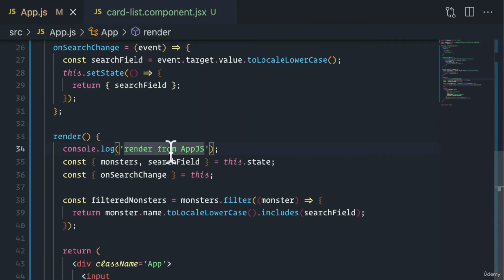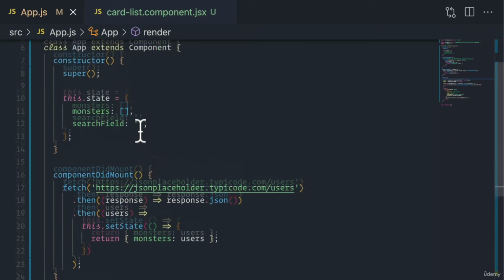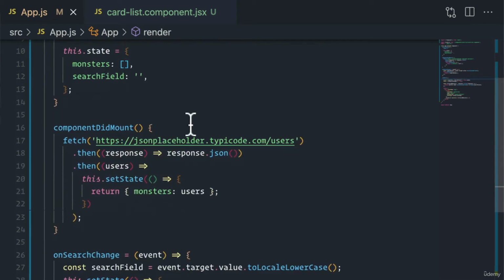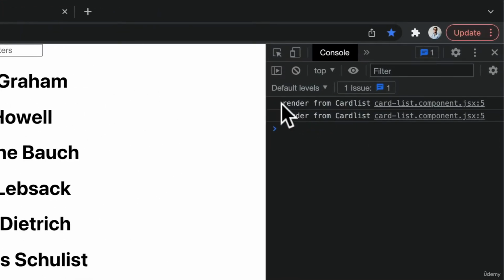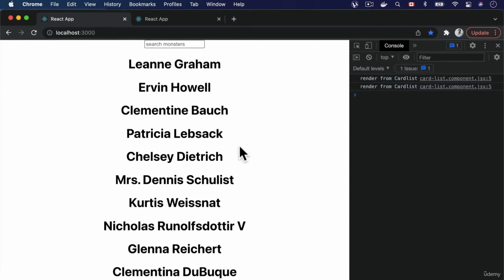Here, what I'm going to do is comment this out for now. We're going to use this later. But outside of that commented out console log, there's no more console logs. So going back to our application, if we refresh, what we see is that we're calling render from card list twice. Now at this point, I want you to pause and think about why this might be happening. Really think about the flow of all your components. Once you've thought about that, let's explain why this is happening.